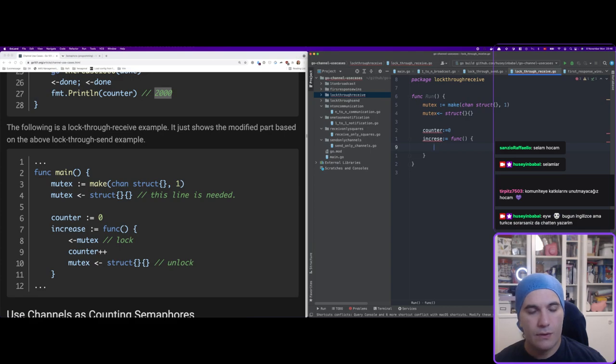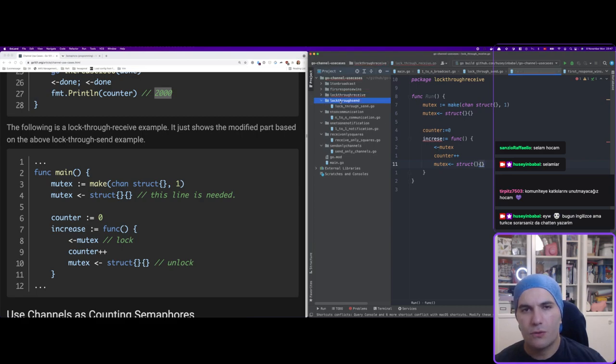Inside the function, I am reading a value from it. Basically, I pushed an empty struct value to the mutex channel. Inside the function, I'm reading it, and increasing the counter by one. And here I am assigning another one so that it will be blocked again. Yeah, the remaining part will be the same. This was the lock-through-send.